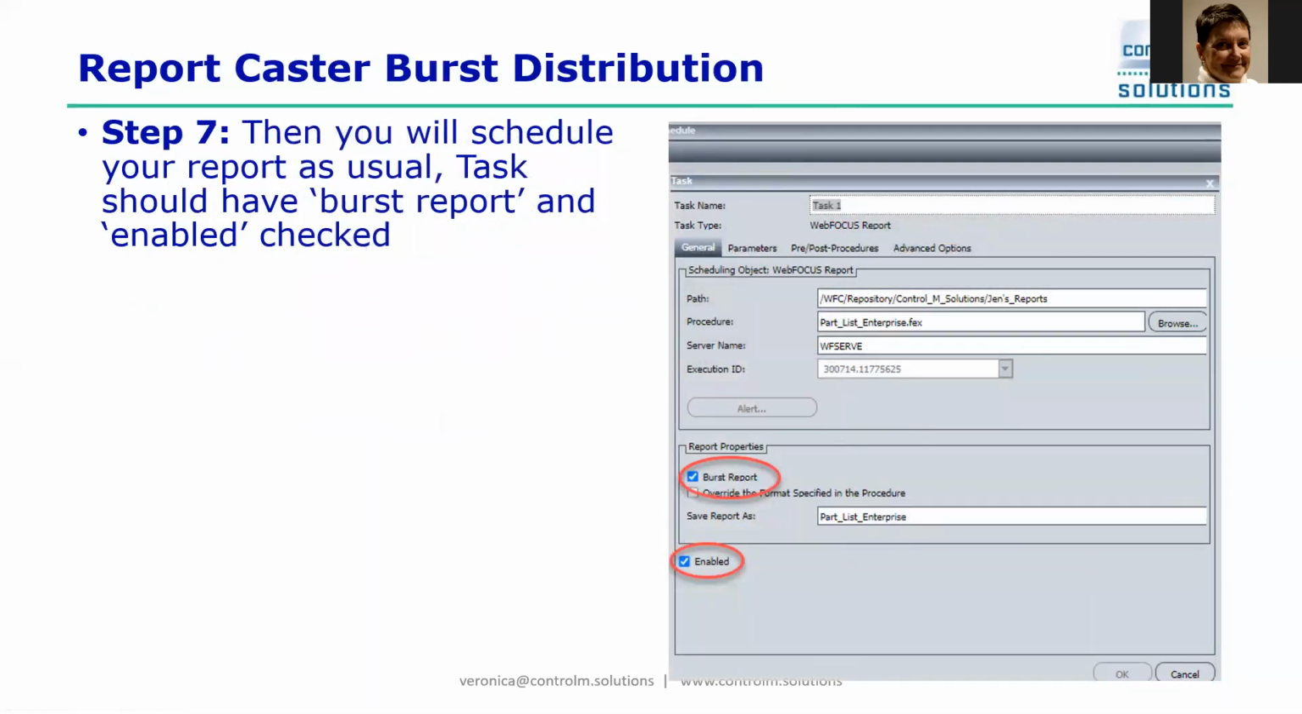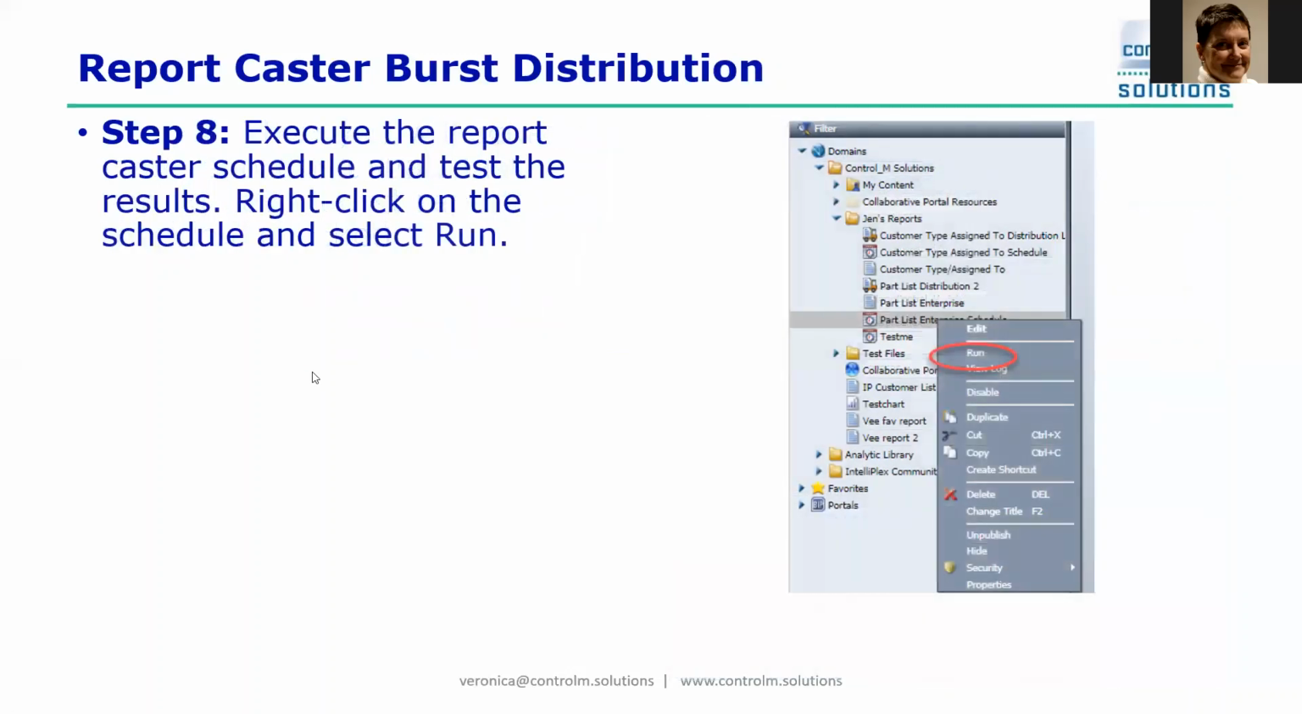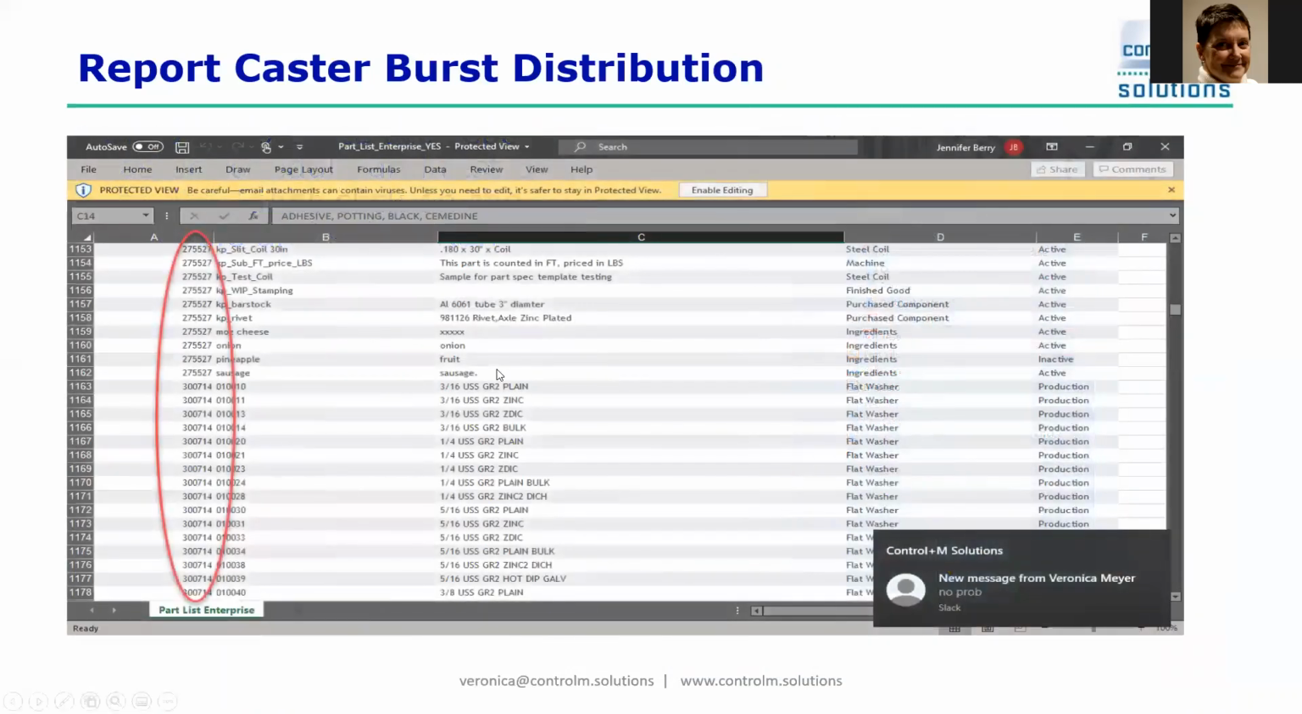Again, just as we did before, we'll create a schedule, making sure that the burst report and enabled boxes have been checked on the task tab. Now, go ahead and run the report to verify its validity. And the report will be emailed to a recipient only when the data is available.